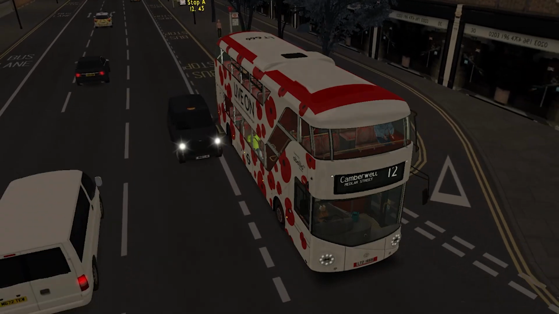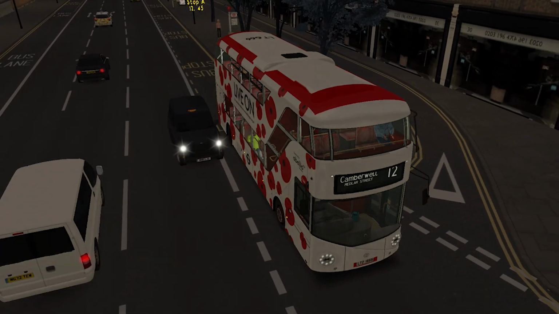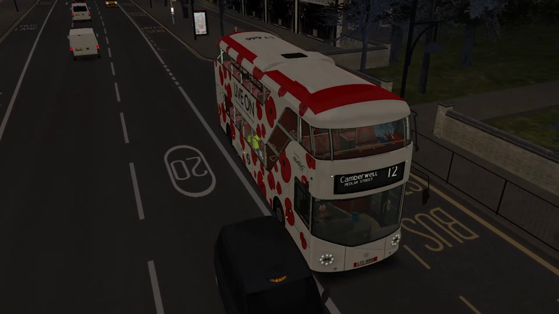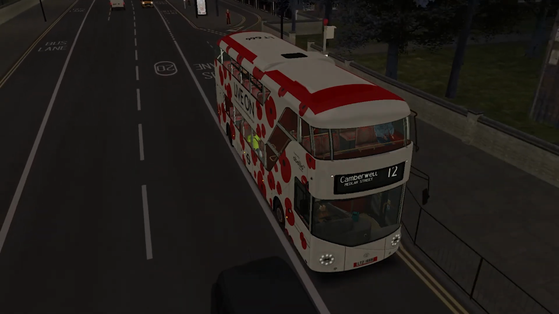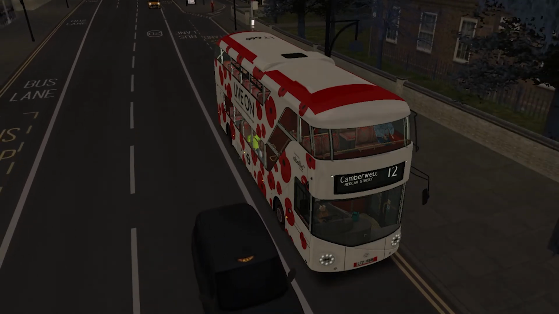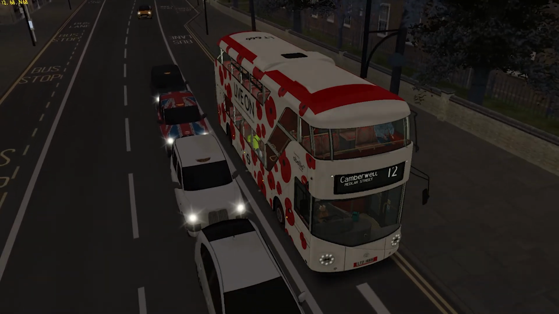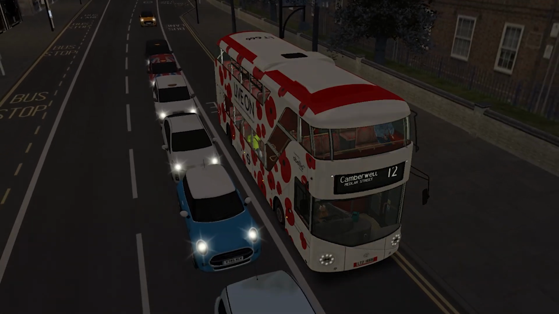Number L3. Bus will wait here whilst drivers are changed.